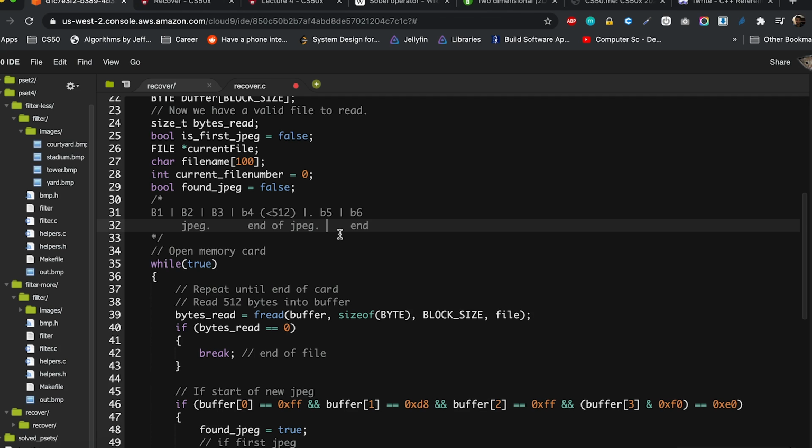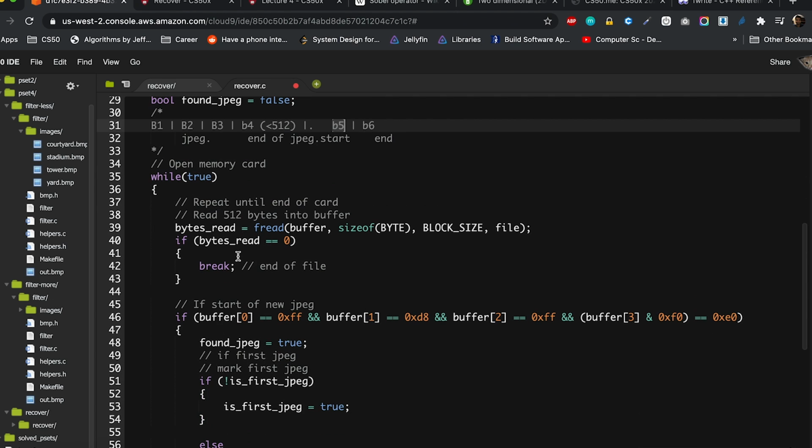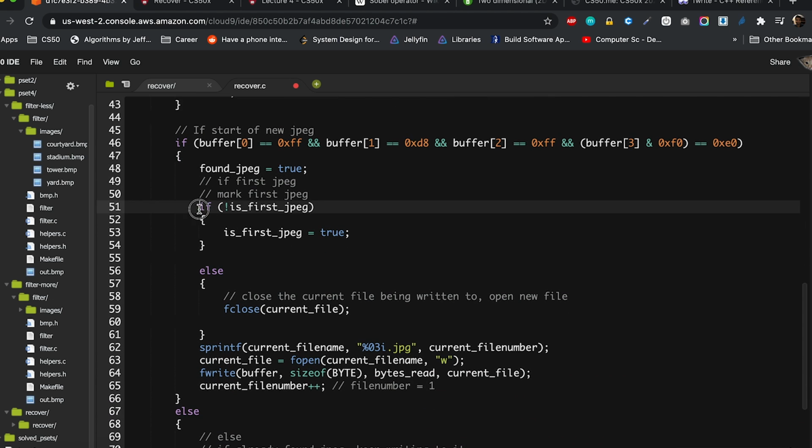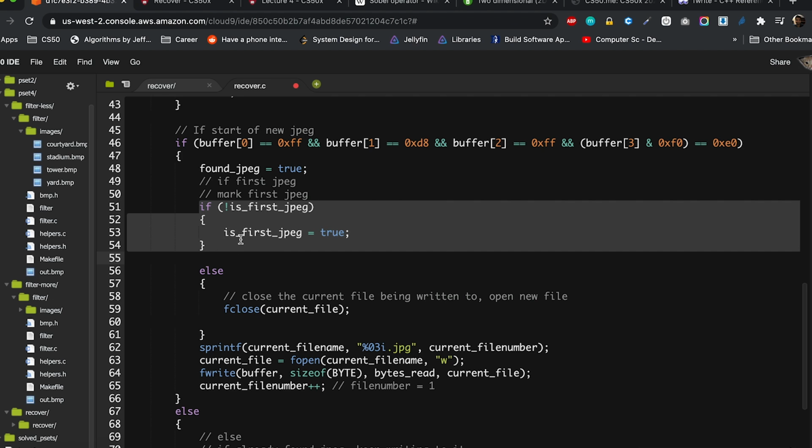So say B5 is the start of a new JPEG. This is the start. B5 is the start of a JPEG, and what it will do now is we'll go back to the loop. We'll read 512 bytes. And if it's the start of a JPEG, which it is, it's going to set the found JPEG as true. And now here is false because this was only set one time.